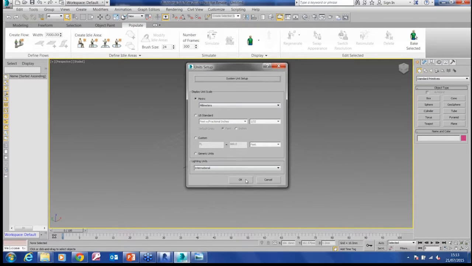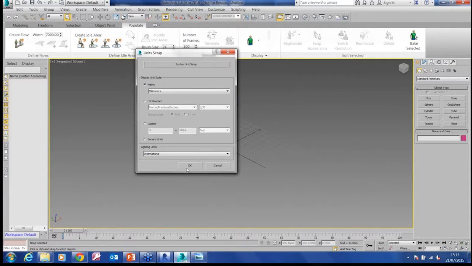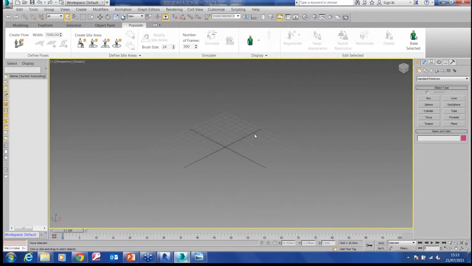So I'm all working in millimeters at the moment, and later on, when it comes to importing image models in from Revit, there's a few settings that we just need to be aware of, and I will talk you through some of the things you do need to be aware of to get the workflows to work correctly.